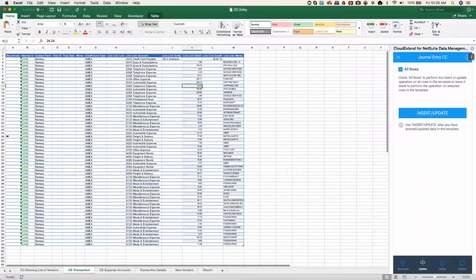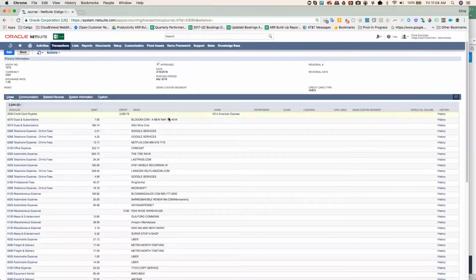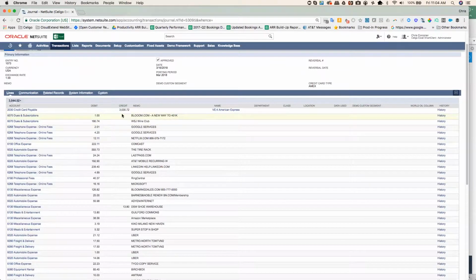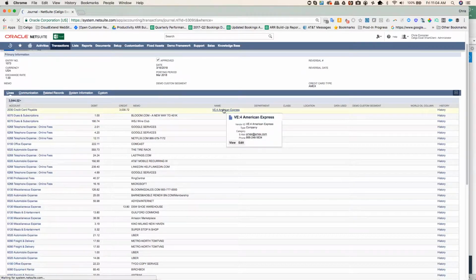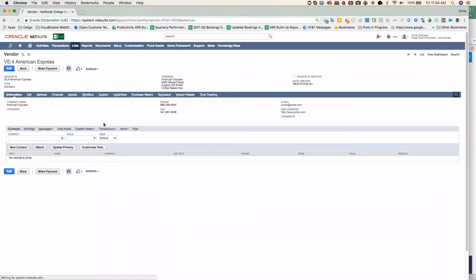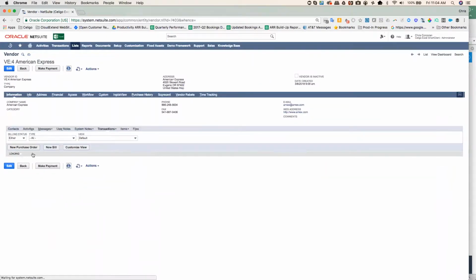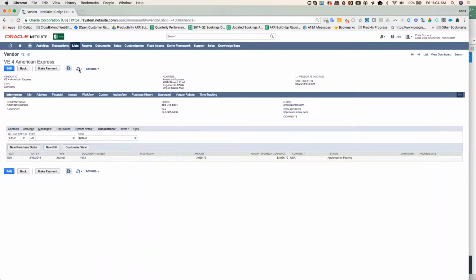Let's switch over there and take a quick look at it. So here's that journal entry in NetSuite. You can see we've got credit cards payable, $3,030.72, with a direct link to American Express. If I pull up the American Express vendor card and go to the transactions menu, you'll see that the journal entry here is associated with American Express.